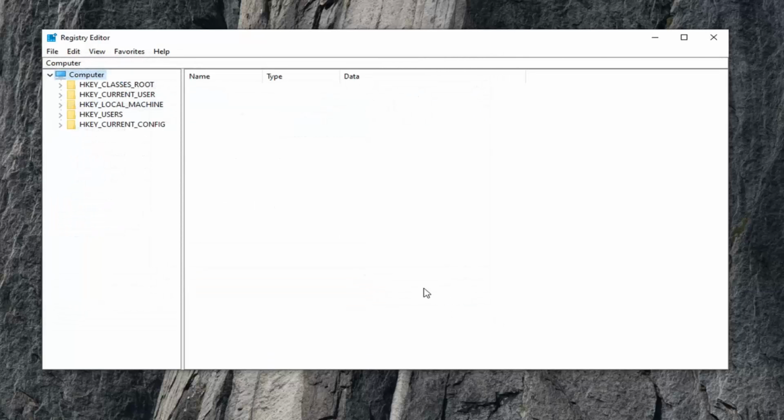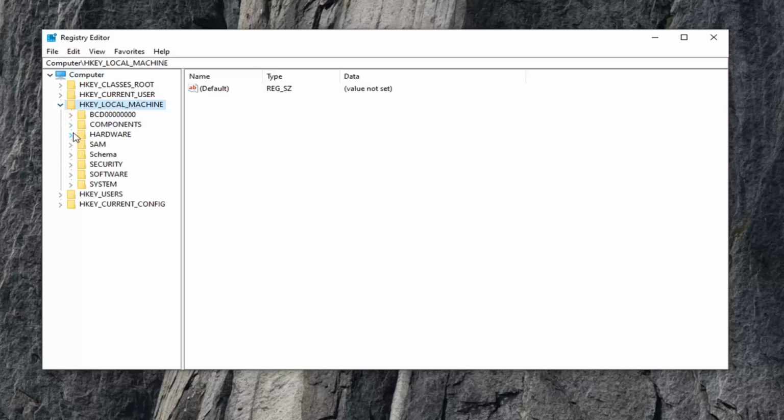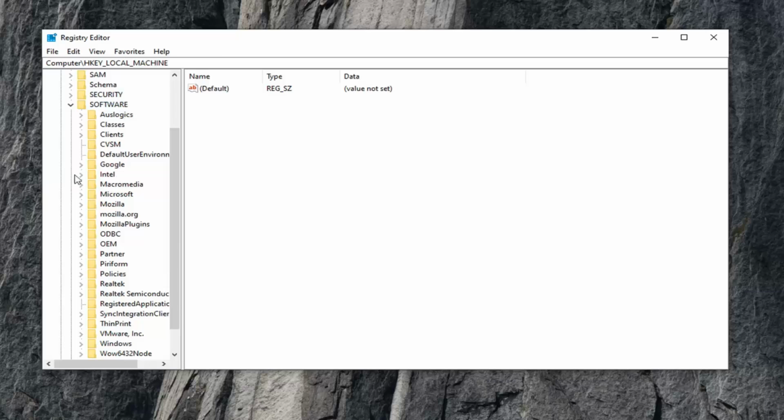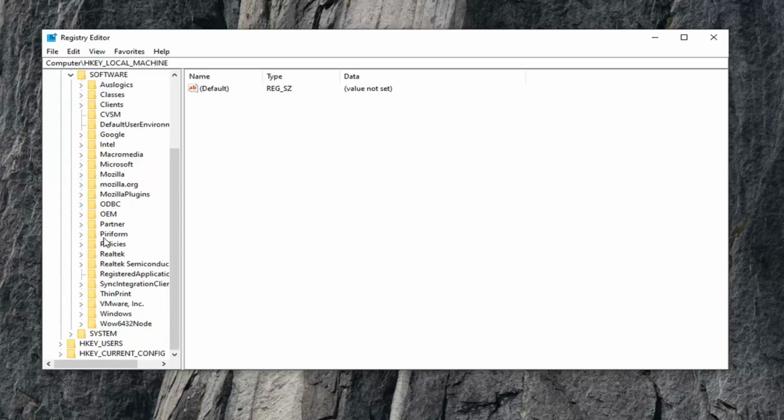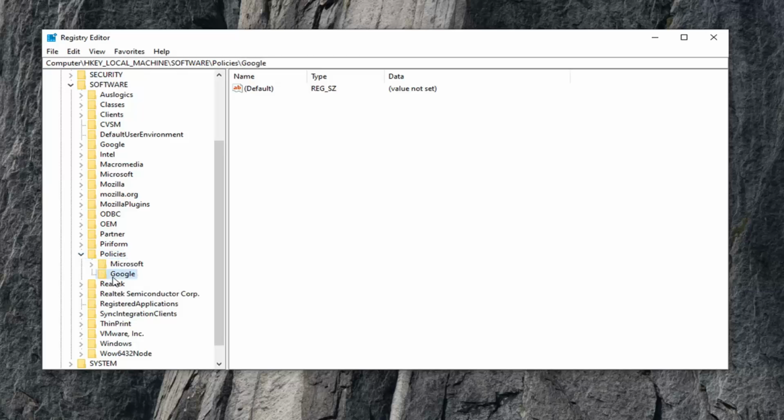And once you've made your backup, now you want to go ahead and expand the HKEY_LOCAL_MACHINE folder. Either double click on it or left click on the little arrow next to it to expand the drop down. Do the same thing now for the Software folder. Now you want to do the same thing for Policies, so you want to expand that. Now there should be a folder in here that says Google.